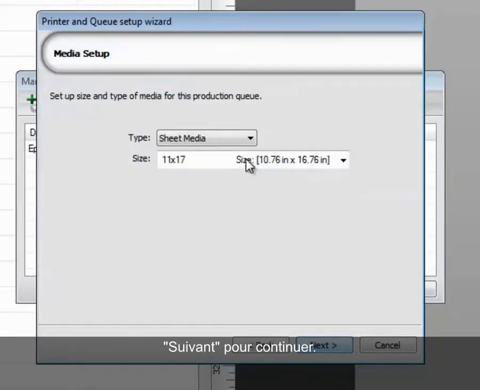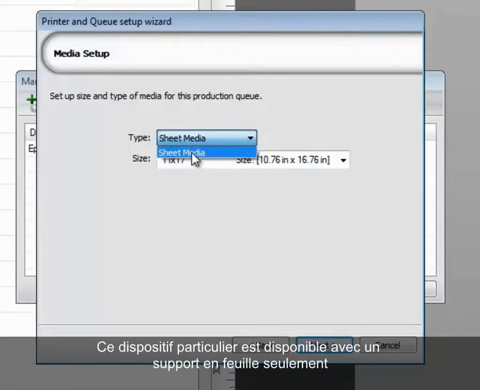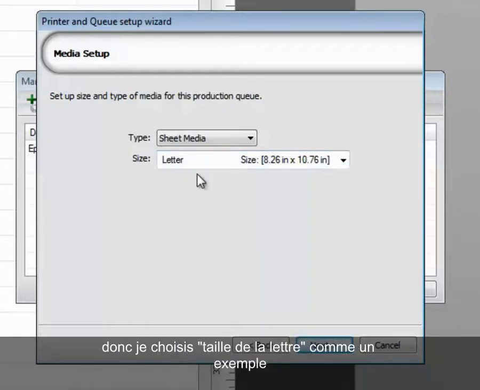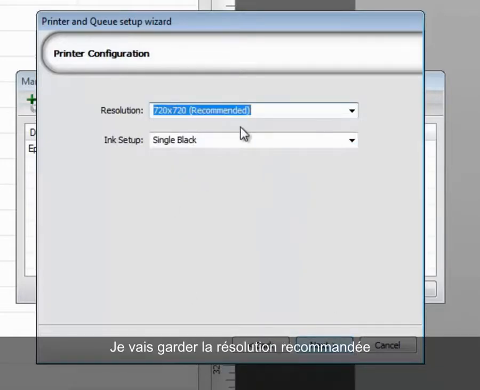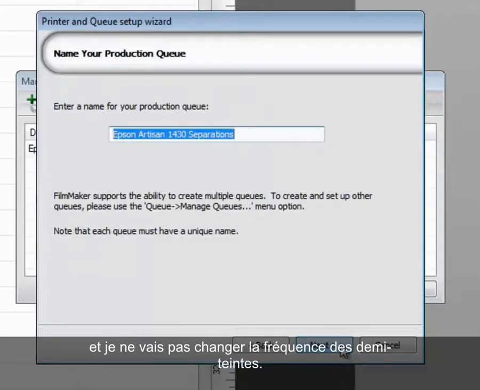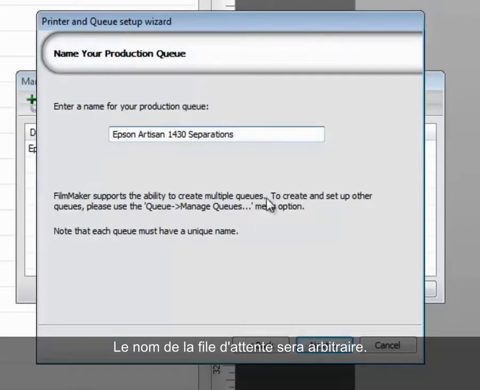Next to continue. This particular device is available as sheet media only, so I'll choose a letter size just as an example. I will keep the recommended resolution, and I won't change the frequency halftones. The queue name will be arbitrary.